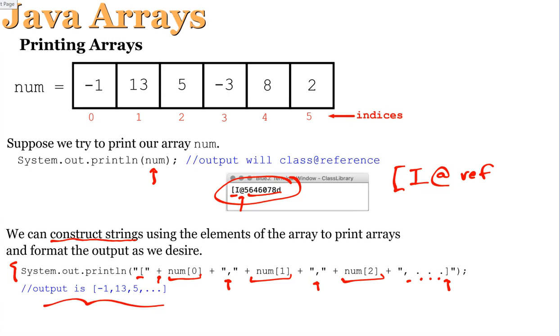So just a recap, the default toString method from the object class is what the array uses, and that gives us this output with class at reference. And we can modify how to print strings or print arrays by using strings that we construct with their elements. And we can even use a method to define to do this.